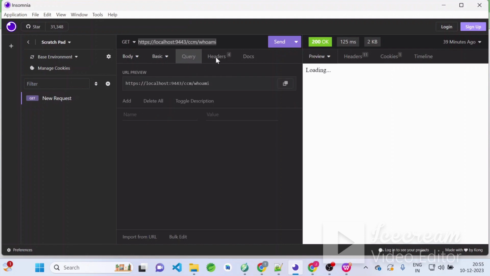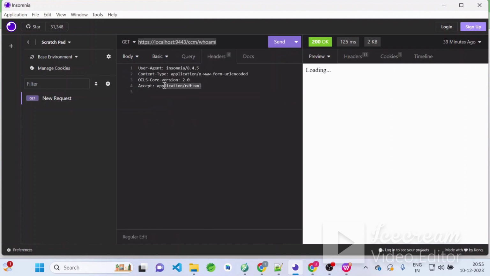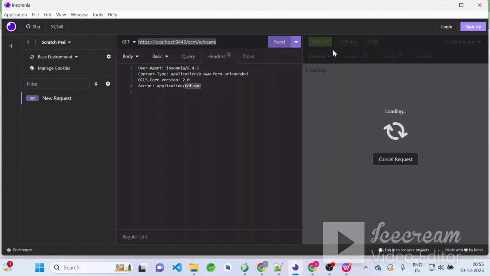Now in the headers you need to pass these three things, that is content type, which will be this one, OSLC core, and accept as application RDF XML format. We understand that OSLC will retrieve data in the RDF form, right? So in this way, you need to provide these headers, and let's click on send.